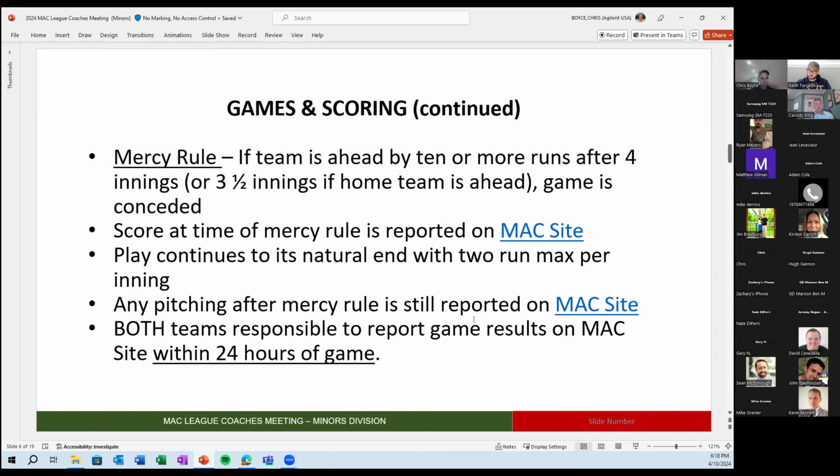Any pitching after the mercy rule matters, because kids' arms and arm health are still very important. Any pitching, even after the game has been recorded, counts toward the pitch count. If a kid pitches after you've hit that 10-run mercy rule, any extra pitches they throw, 10, 15, 20 pitches, go against their pitch count and can impact their ability to pitch in the next game. It is important to count every pitch they throw, no matter what the game situation is. And the final bullet point we already talked about: both teams are responsible for reporting the game results on the MAC.